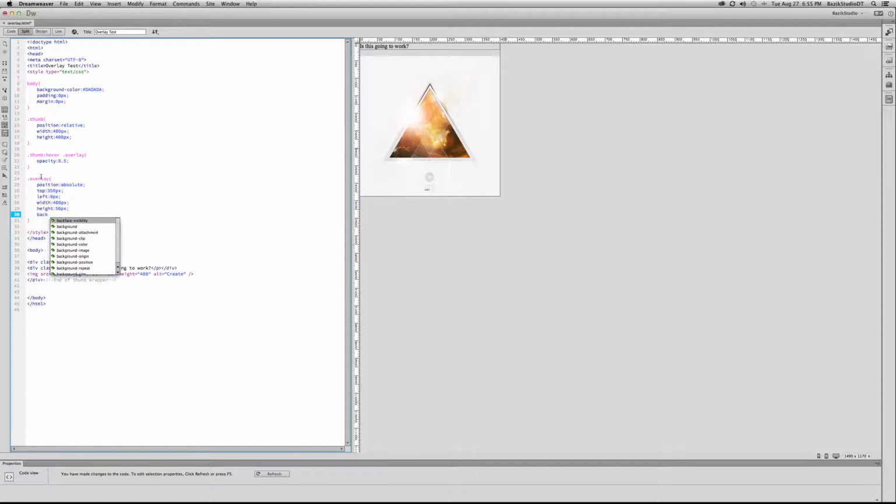The background to our little bar is going to be black. So to that little bar that was popping up, that's going to be black. Okay, and the opacity, so that nobody can see it when the image loads, is going to be 0.